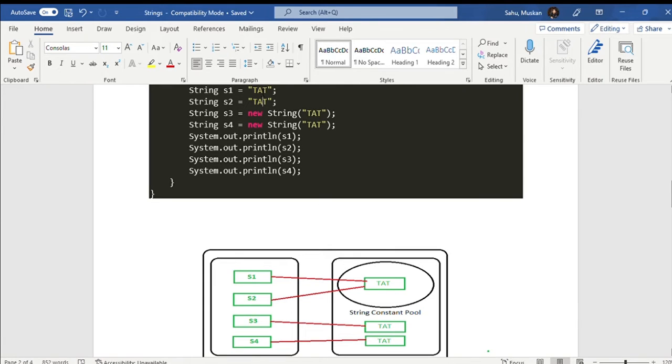But the scenario is totally different with new. Even though there are a hundred values with the same name, for S3 and S4 every time a new TAT is created inside the heap memory. S3 will point to one, and S4 will point to the other.